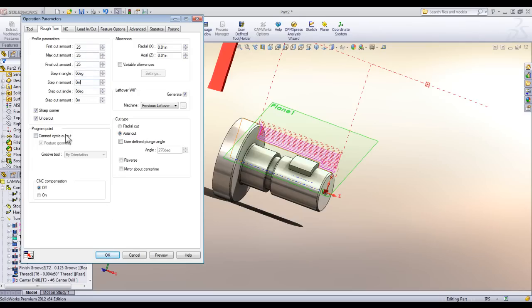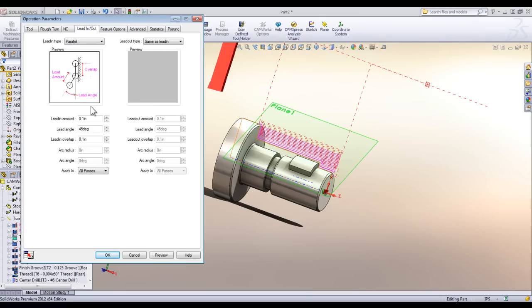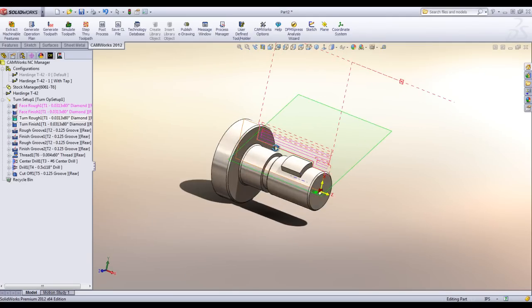We can also do cycle output and stuff like that. So there's a lot of different things in here: lead in, lead out. One of the neat things about CAMWorks is that we can set all these things to your preference, and whenever you run the feature recognition, it will automatically put in the lead in and lead out, whatever you prefer. So we can quickly go in here and make the changes, and you will see them right here.